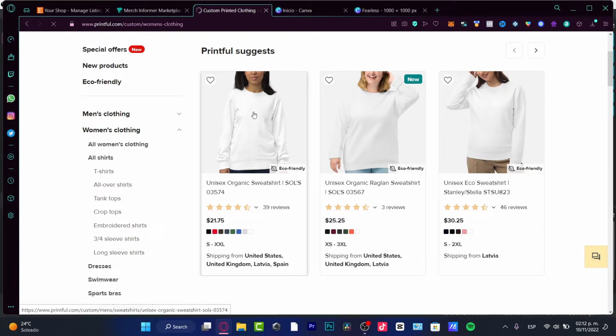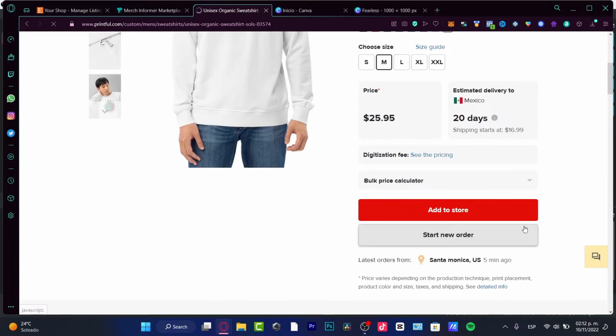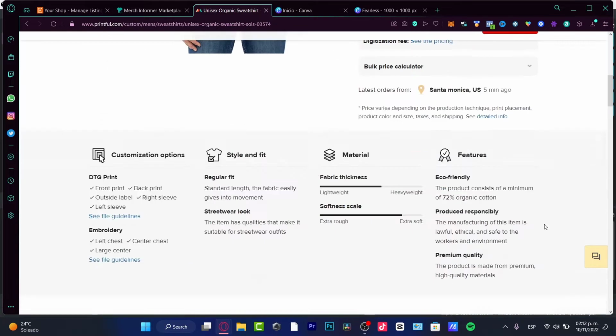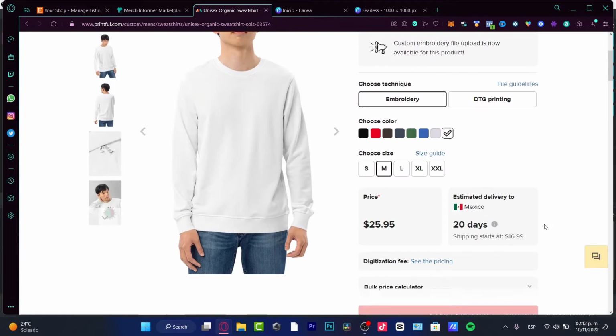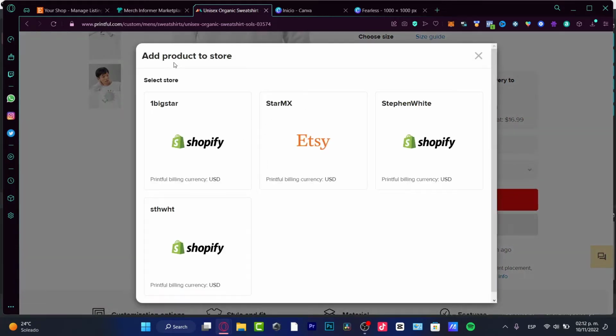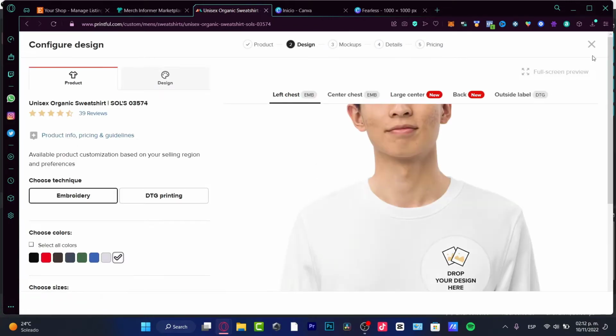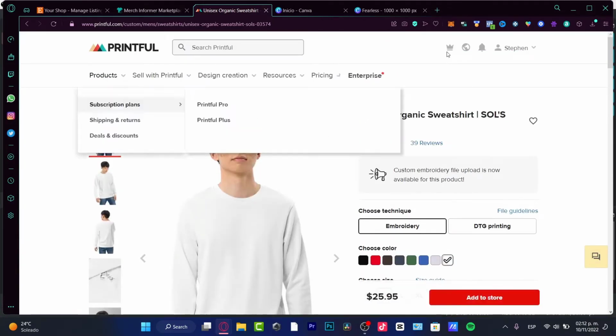I'm going to choose this option, and then what I want to do, which is actually really simple, is just to go into start a new order or create a new template, or I can add that into my store. So if I want to add this product into my store, I want to choose my Etsy store. But if you don't have a store already linked to Etsy, it's really simple to do that.